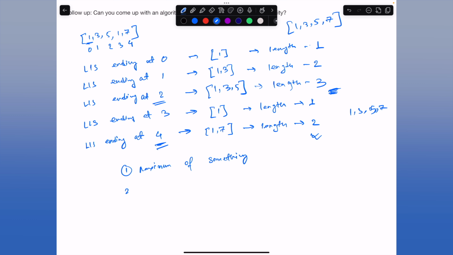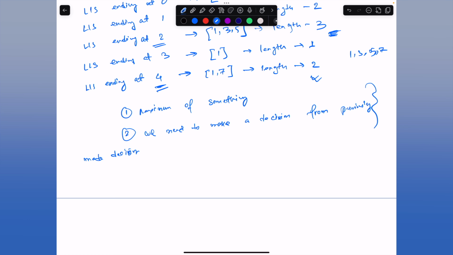Second thing, we need to make a decision from a previously made decision. So which algorithm can we apply? I think we can apply dynamic programming. This is a suitable candidate for a dynamic programming problem, actually.